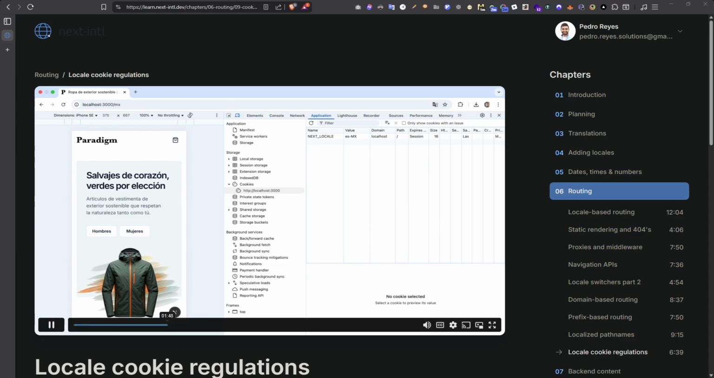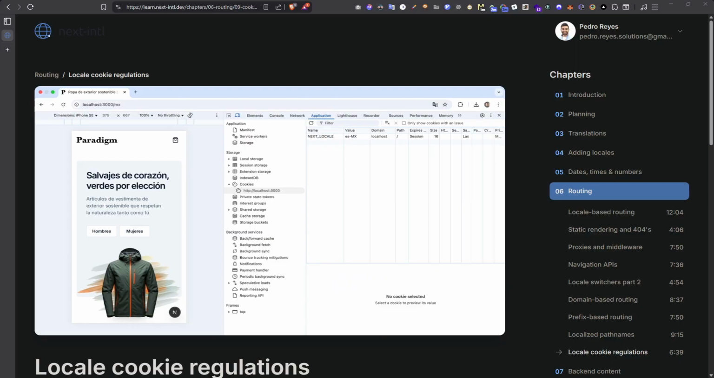So the important point here is only an active change of the user will set a cookie. So by doing this, we can already avoid setting a cookie for all users who simply browse in their best matching language.